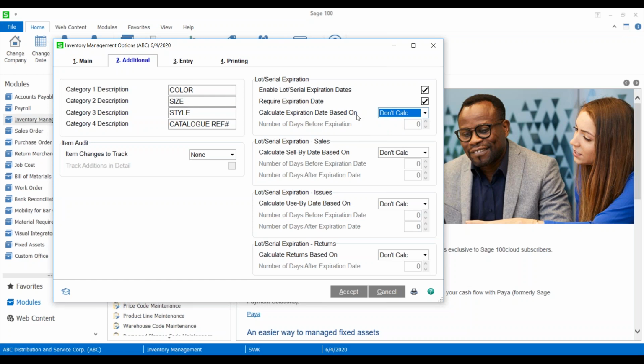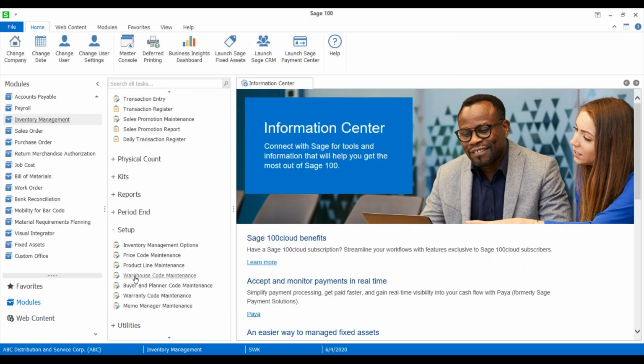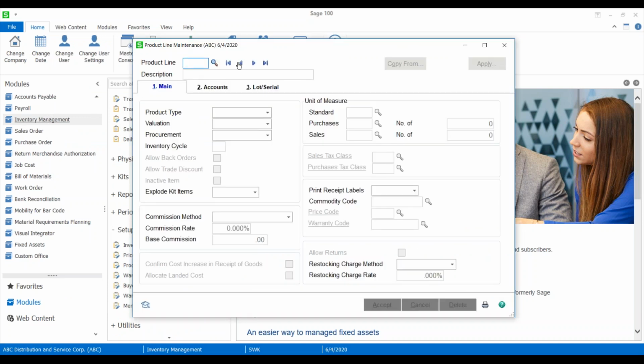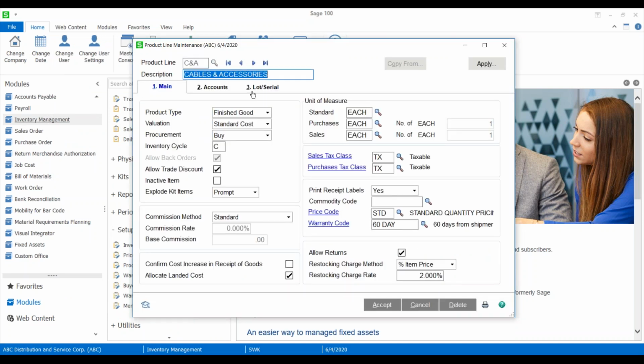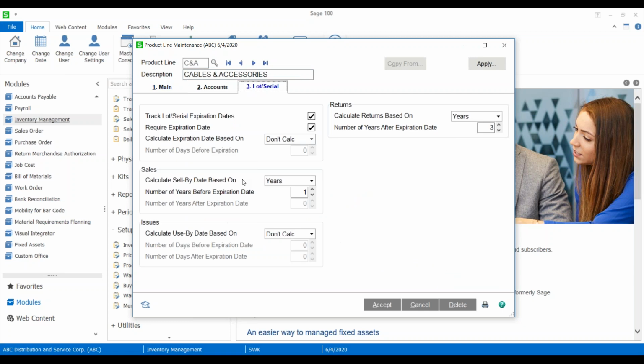So all of these can be set at the inventory management level, but they can also be set at the product line level. So if I go to inventory setup product line maintenance, you'll notice a lot serial tab has been added here, and I can also set my default for when I create an item in this product line as to how I want these expiration dates to be calculated.